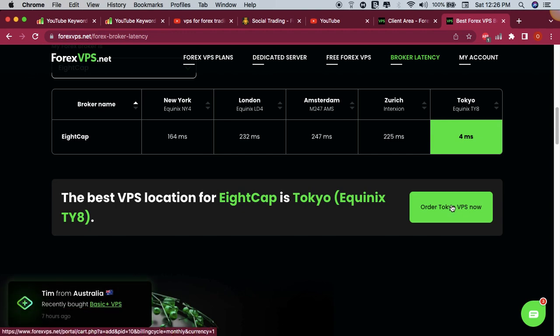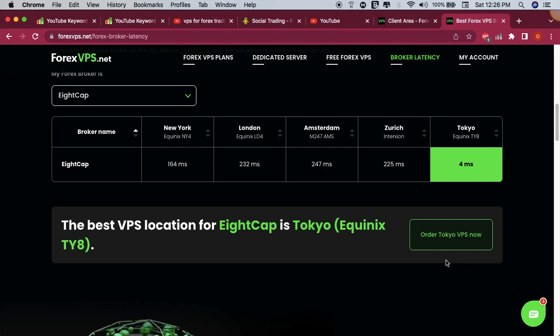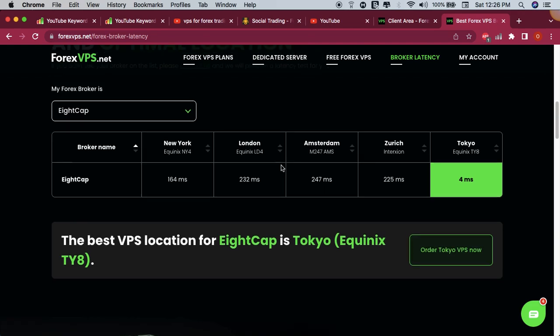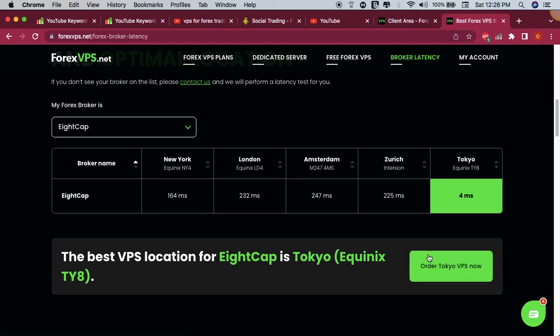All right. So this is exactly what I love about them. And I'm sure that you guys know the latency is very important because it affects how quickly the orders from your Forex robot are executed on your MT4 terminal. Because remember, it has to be sent to the broker and then it has to be communicated with your MT4 terminal. So the faster that communication is, the faster your orders will be placed.